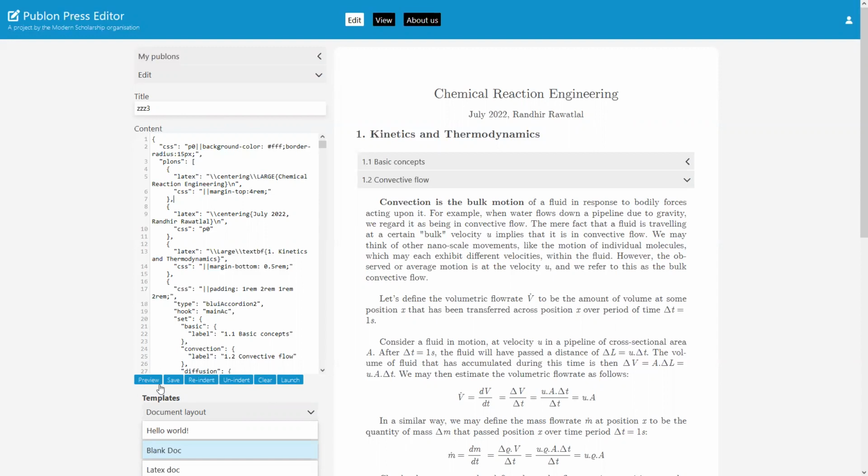The first one is preview. Preview helps us to edit or review the changes that we've made to the code. So let's say we changed this title from chemical reaction engineering to nuclear reaction engineering. And then if we click on preview, you see that updates here. In fact, it updates the whole Publon. And if we switch that back, if I hit Control Z, then that changes the code here.